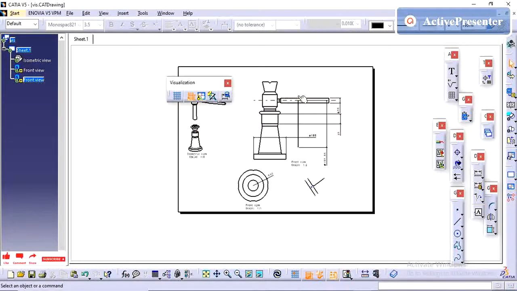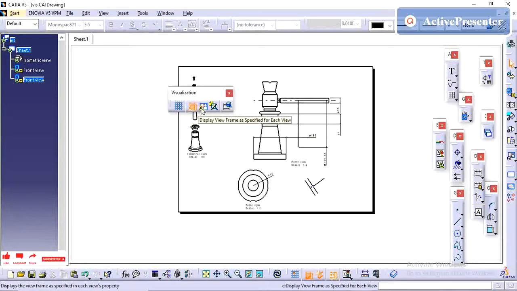Friends, in this video we are going to see the visualization toolbar in the drafting workbench. In this one we have 5 different commands. One is sketcher grid, another one is show constraint, display view frame, then filter generated elements, then analysis display.